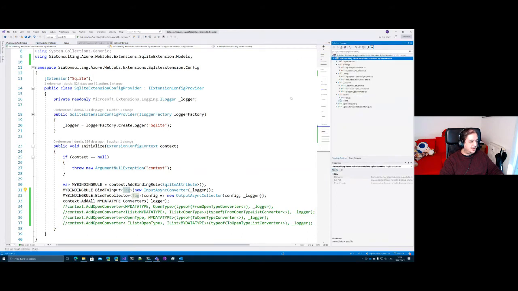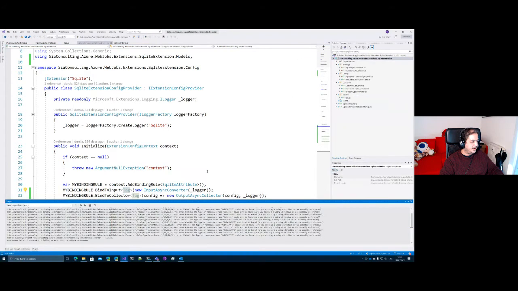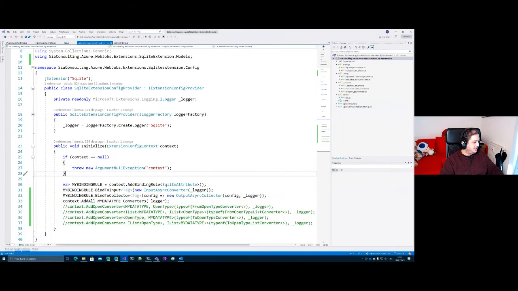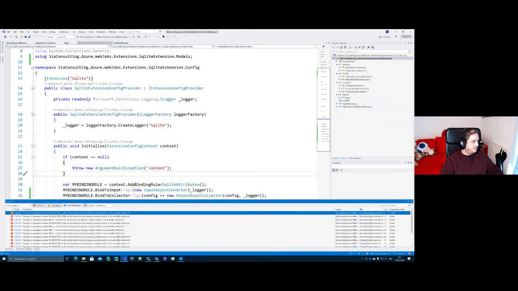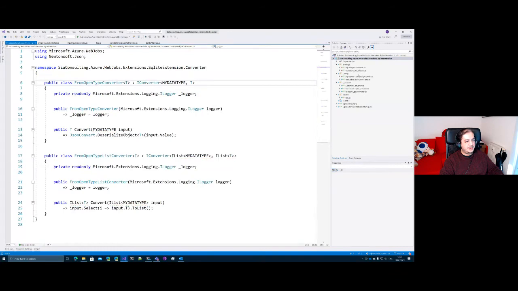Let me compile and see if there's something missing. I guess, yeah, there is something missing. Yeah, we have some more. That's fine. We'll get to the converters in a bit.